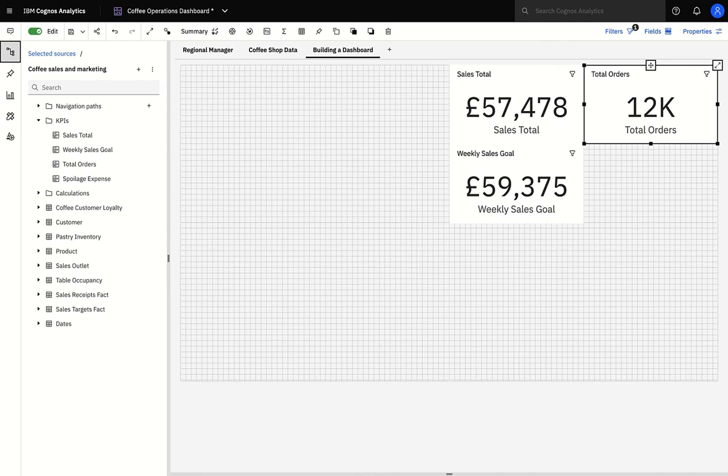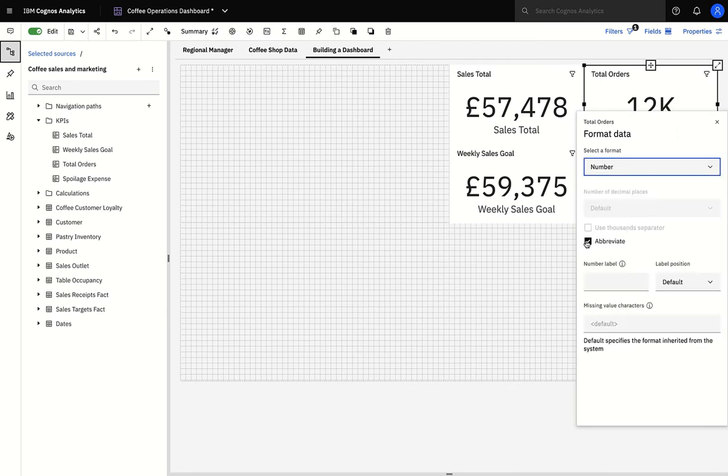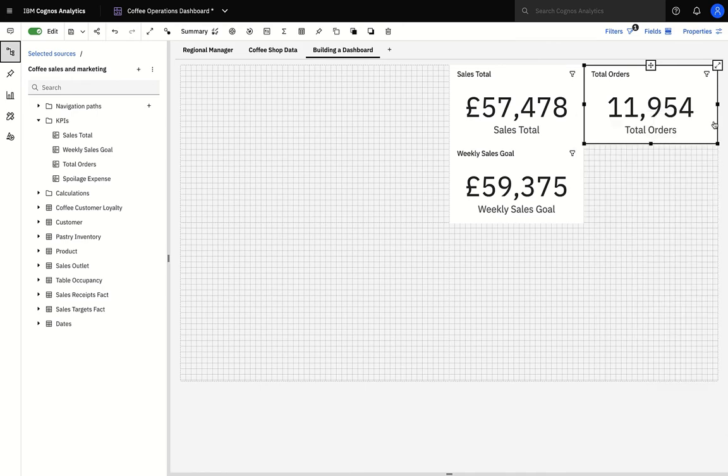As I add data to my dashboard, Cognos assists me by automatically choosing the best visualization to represent the data. In this example, it has chosen summaries for the KPIs, which is perfect for what I'm trying to achieve. You can see that orders has been abbreviated to 12K, but I'd like to see the exact number. And luckily for me, there are some really powerful formatting options available to display the data how I see fit. So in this example, I'll choose number and remove the abbreviation, so we can see exactly how many orders we've sold. And that's 11,954, which is perfect.